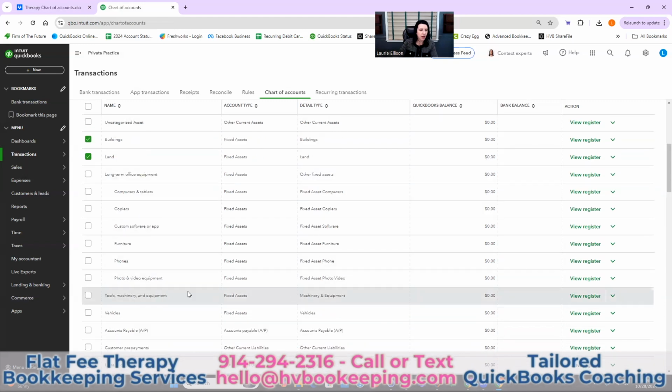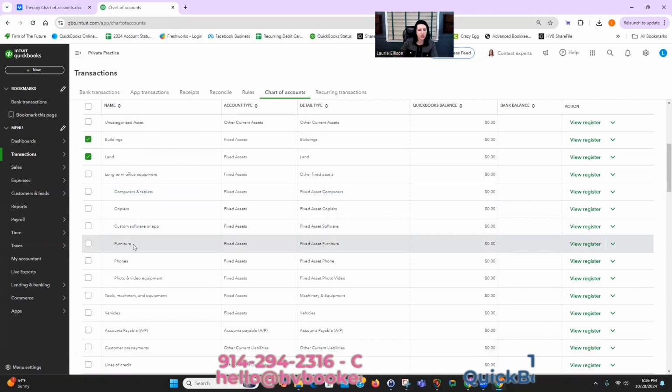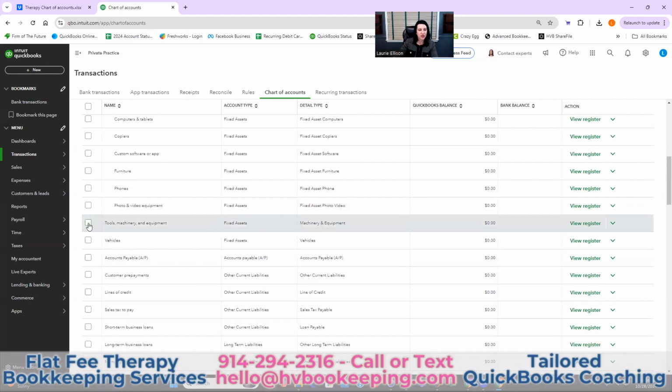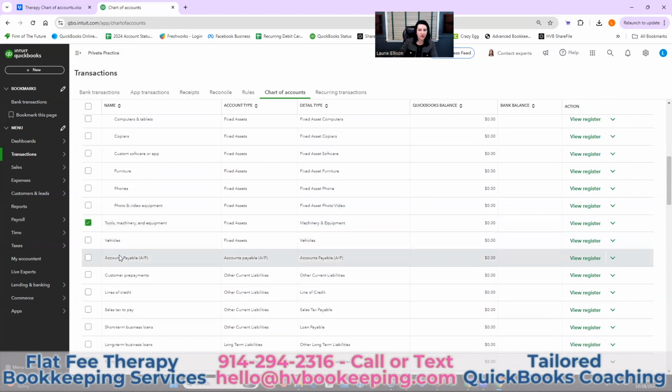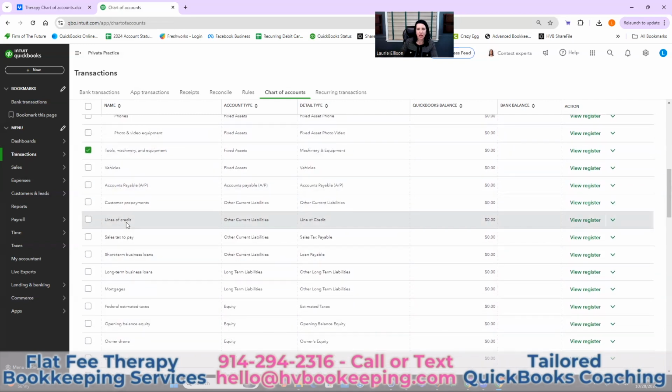Okay. These things you might need: computers, copiers, custom software, tools, machinery, and equipment. I don't think so. Vehicles, maybe. Vehicles aren't really very deductible in a private practice because you're not normally going out and doing business and driving places in your car to sell things. You're normally either working virtually or just simply driving to an office. So I would be careful with that.